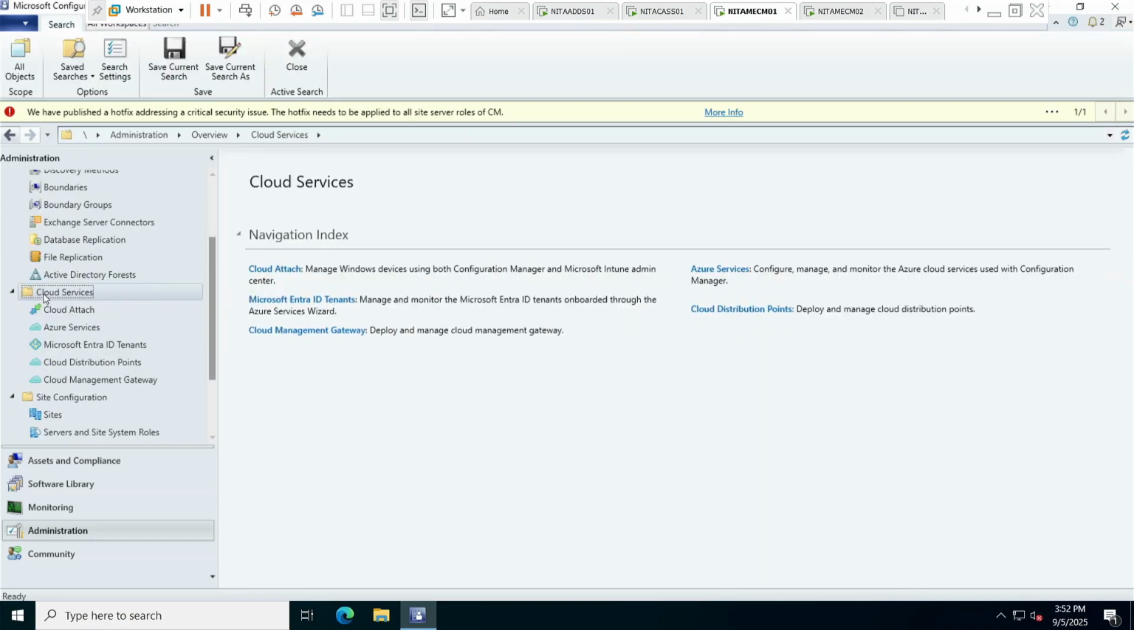Then you have your cloud services. If you are co-managing your environment, means if you integrate this with Intune.